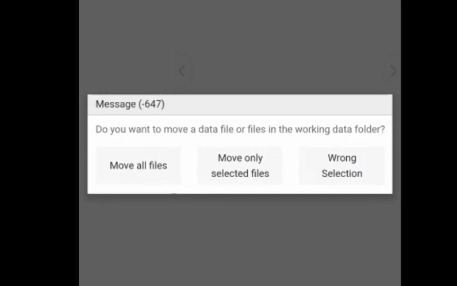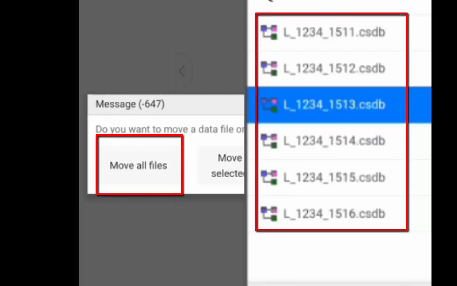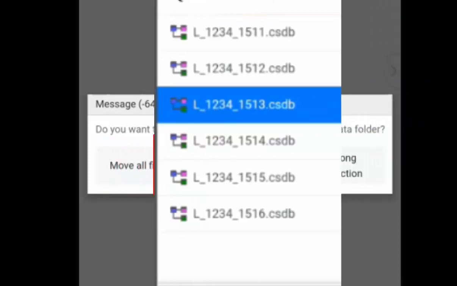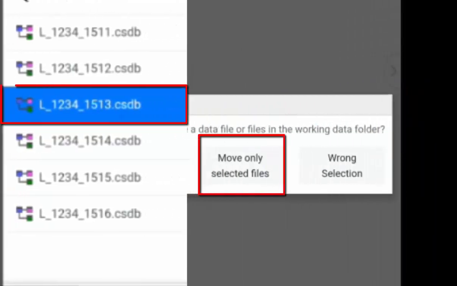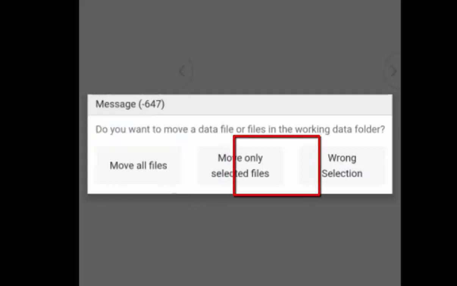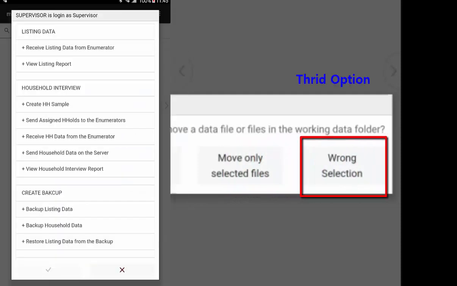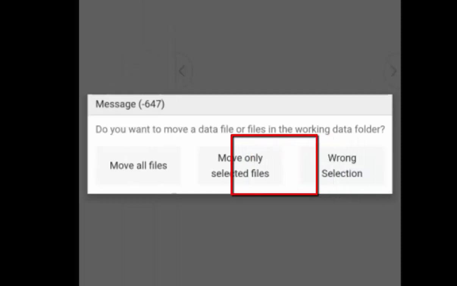With the message, we now have three options. The first option means that all files, not just the selected file, are moved to the application data folder. The second option means that only the selected file will be moved to the application data folder. The third option is to return to the menu screen. We will go with the second option here.